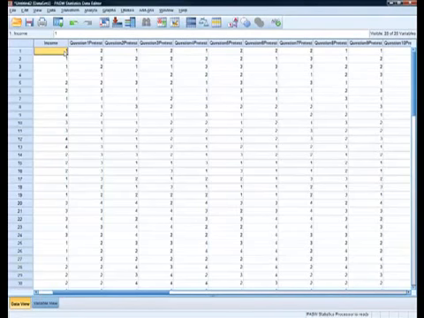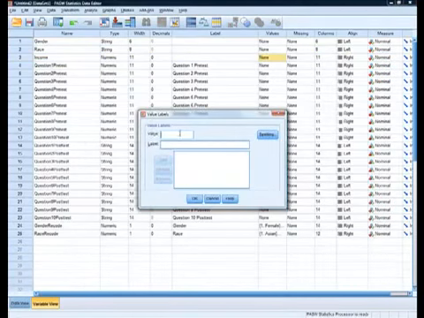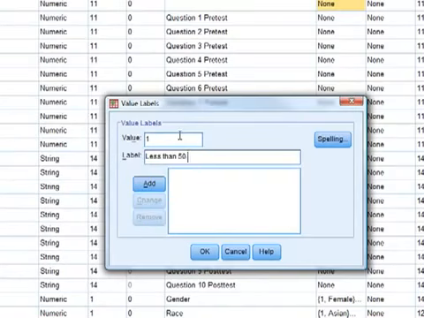Alright, so we want to get these labels. So we go over here to values. We say value 1 is less than 50,000.